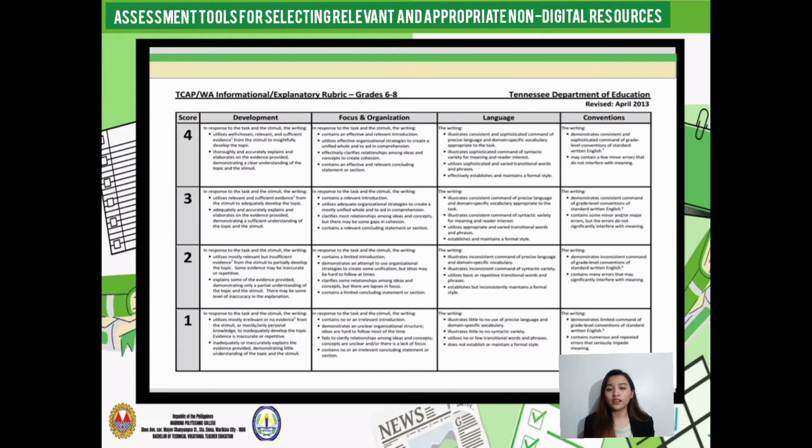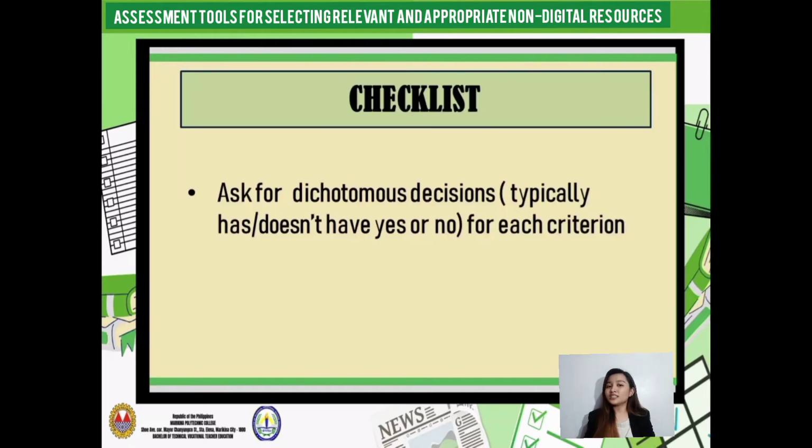If you notice in the photo, holistic rubrics do not separate scores for each criterion. Instead, scores are assigned by assessing across multiple criteria as a whole. Next is checklist. A checklist asks for dichotomous decisions, typically has or doesn't have, yes or no for each criterion. It is an assessment tool that sets specific criteria which educators may use to gauge non-digital resources. A checklist is a standardized list of required steps developed usually for repetitive tasks.